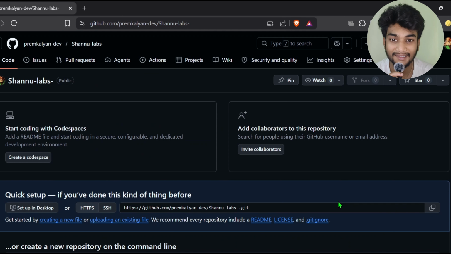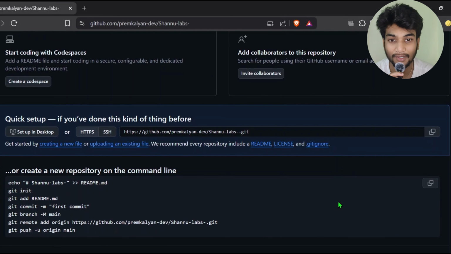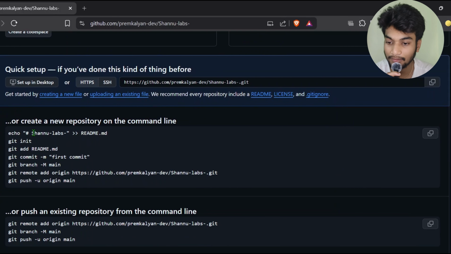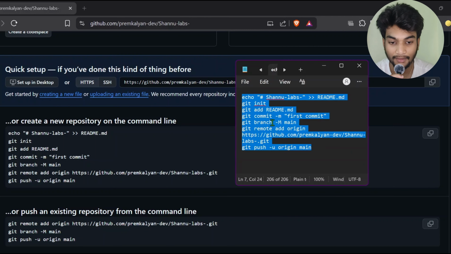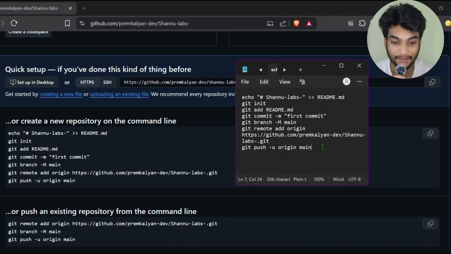So this is basic and simple. Now we created the new repository. After scrolling down, you will see these commands. You need to copy this and paste it in Notepad, because these are some important commands that we can use later in VS Code easily.